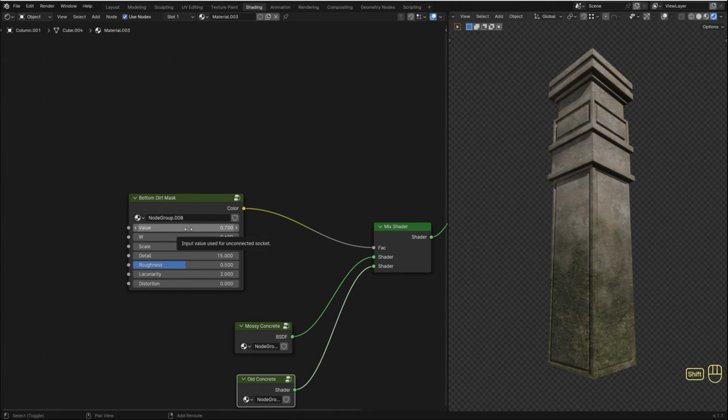So we can change the height. We can use the W to change the effect. We can control the scale. We can change the roughness of the noise texture. We can change the distortion if it makes sense.